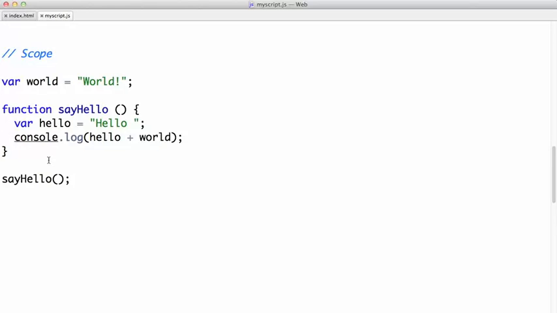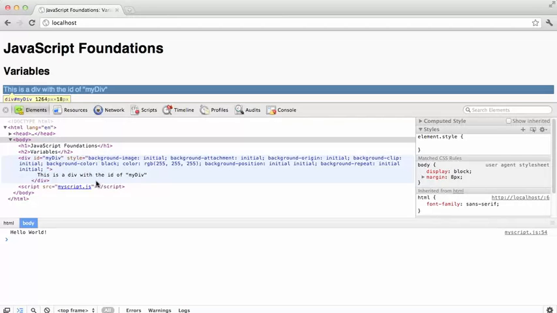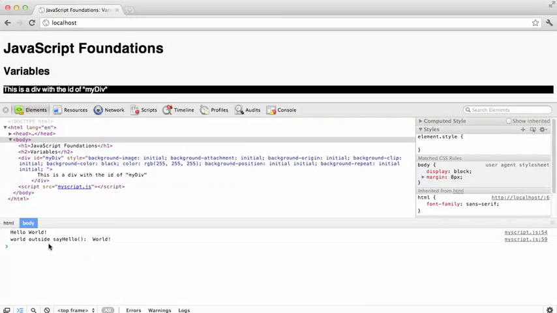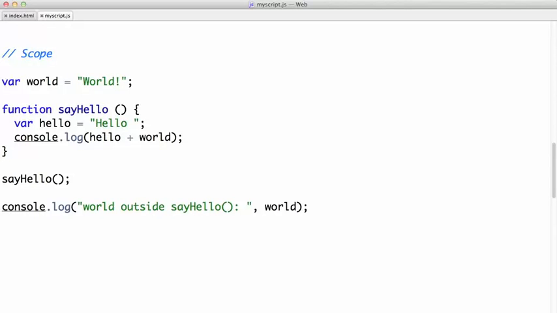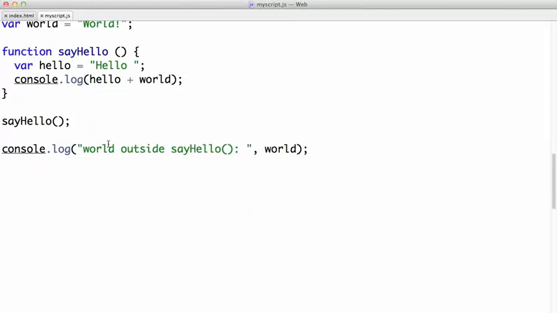So after our sayHello invocation, what do we think that the values of world and the hello variables would be? Well, let's check it out. We'll do console.log, and we'll put a little message here, world outside of sayHello. And as our second argument, we'll have the world variable. So let's run this. If we refresh, we can see we get our console, world outside of sayHello. Its value is world. And that makes sense. We defined its value to be world right up there. Nothing has changed by the time we get to console.log, so its value is fairly predictable. But what happens if we try to access hello from outside of the sayHello function?